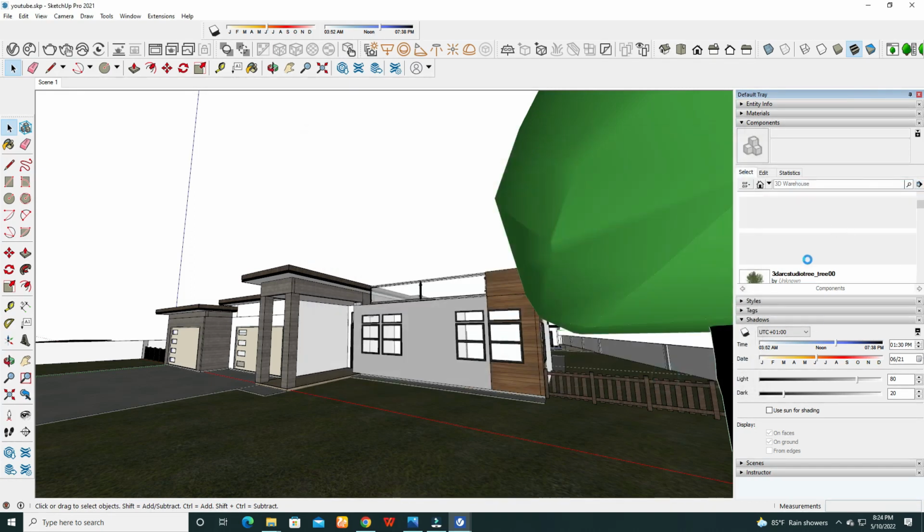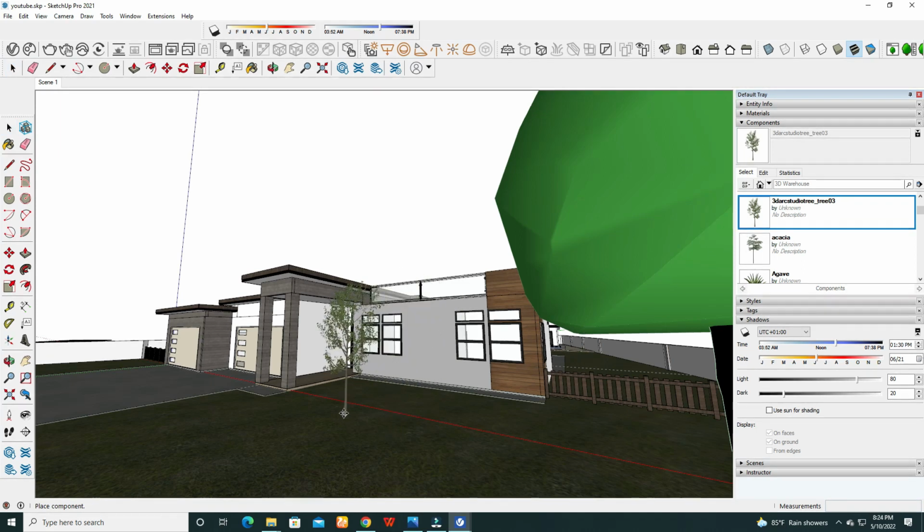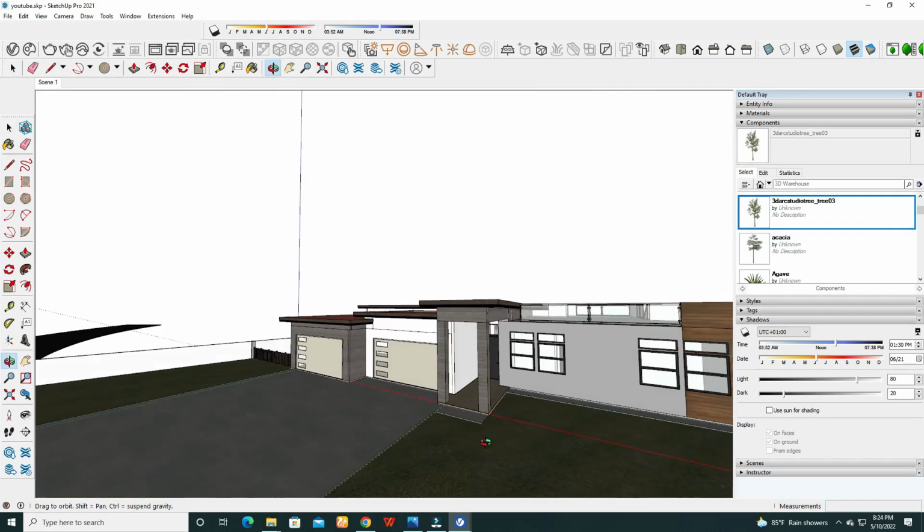Okay, after you select your location, you will see the files that I saved before, like I showed you a moment ago. Okay, so I'm going to add one of these trees. I just click on this tree and it will add to your model like this.